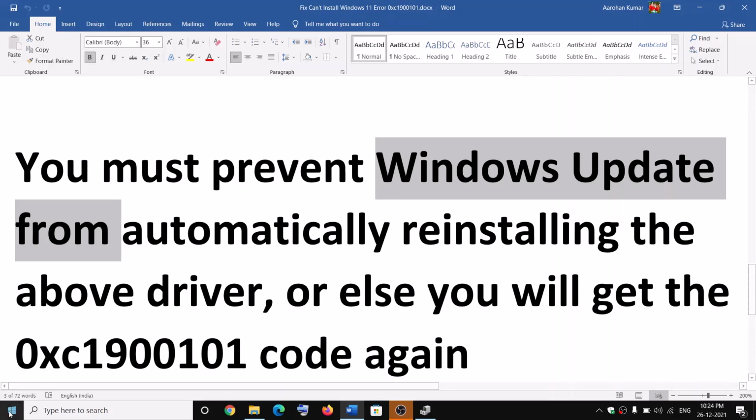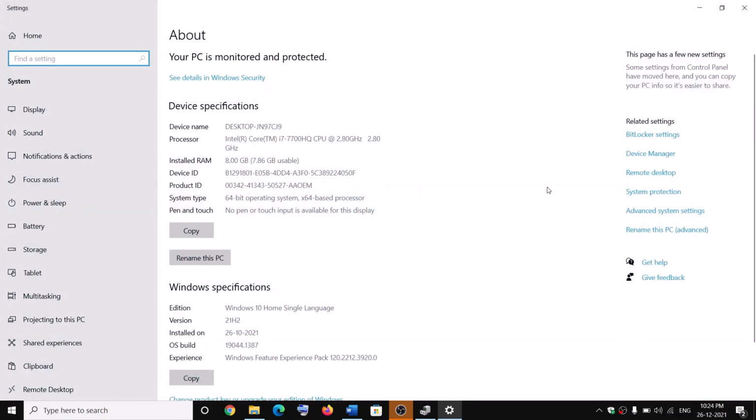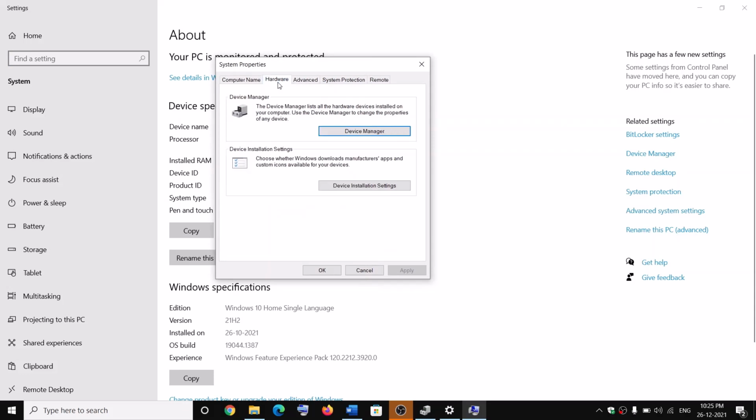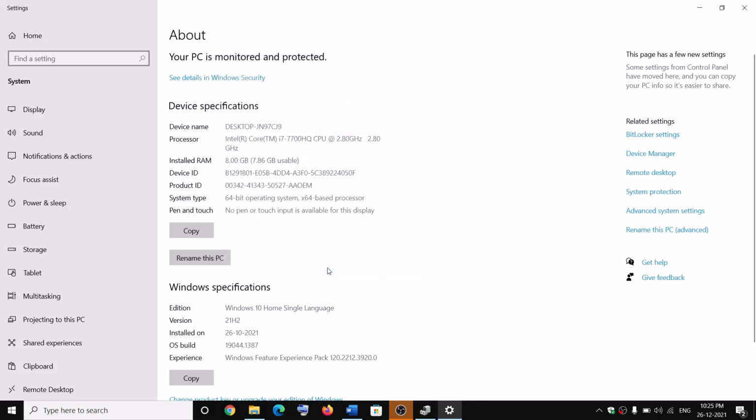For this, make a right click on the start menu and then click on System. Now under related settings over here, you can see the option which says Advanced System Settings. Click on it. Now go to the Hardware tab and then click on Device Installation Settings. Now over here, you will see the option which says, do you want to automatically download manufacturer's apps and custom icons available for your device? Select no, save changes, okay.